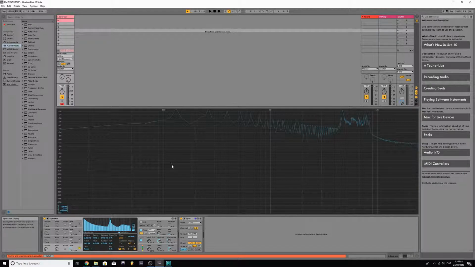In this tutorial, I will be teaching the basics of FM synthesis using Operator, which is a stock synthesizer on Ableton Live. I'm also going to use Spectrum on the same channel, which is a frequency analyzer, to help give you a visual representation of how the waveforms are being affected in frequency modulation synthesis.